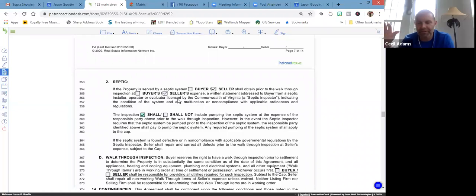And again, if they're on city though, they don't have that. So do I just leave that blank then? Yep. Just leave it blank. Okay. Yep.